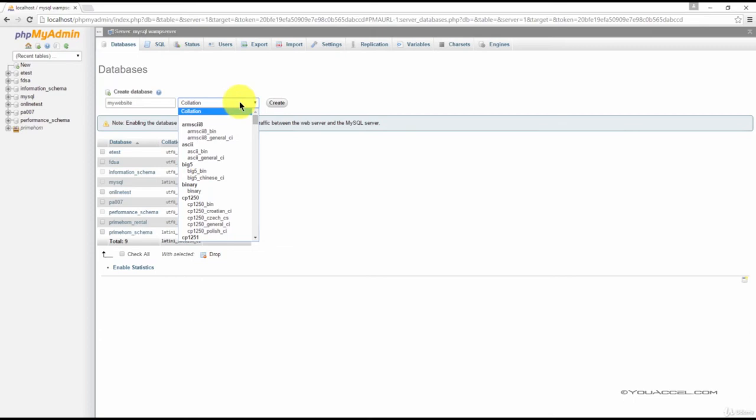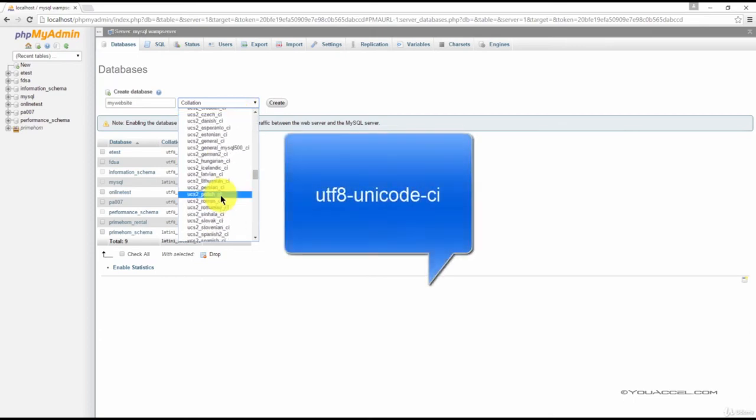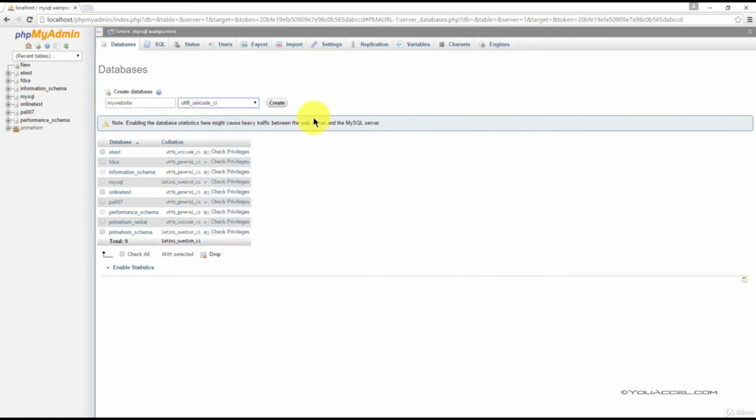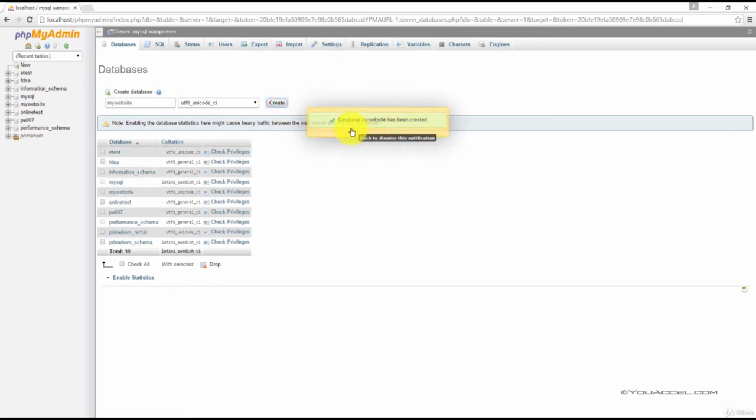For the collation, set it to UTF-8 Unicode CI. This collation is a set of rules for comparing characters in a character set. And UTF is widely used for its speed and accuracy. So we generally like to use that. Now click Create. So you can see a message, database was successfully created. And we can see it on the left-hand side here, My Website.